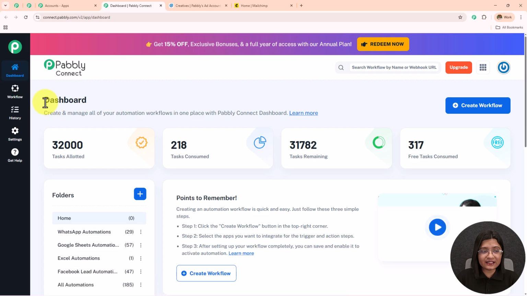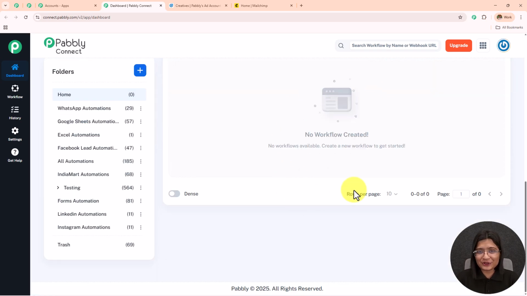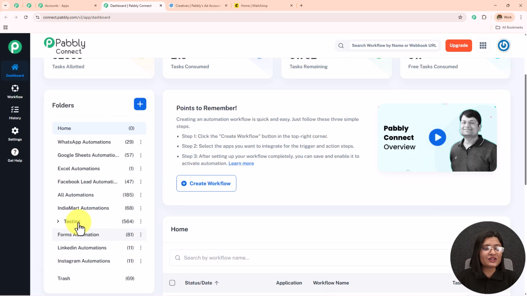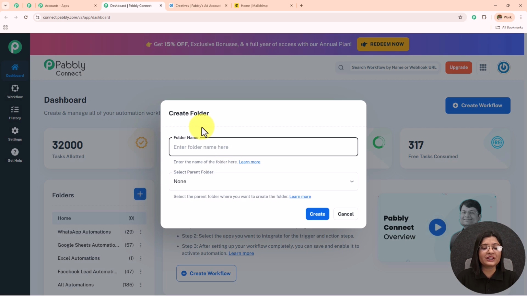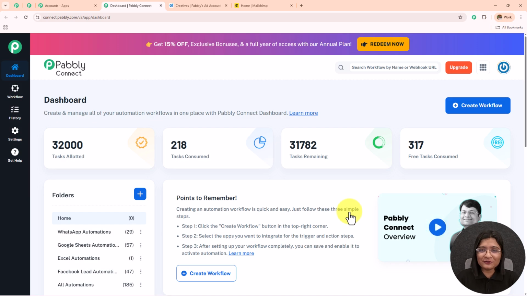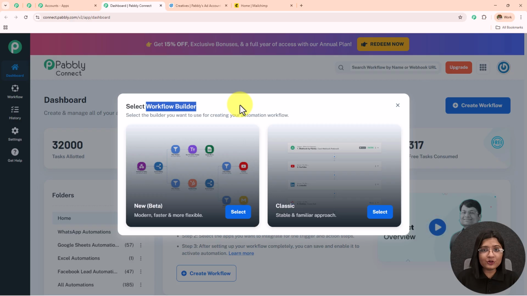And here it has taken me towards this dashboard, where I will be able to find all my workflows over here and all the folders which I've created over here. Now if you want to create a new folder, simply click on this plus icon, and from here you can create a new folder. For now, I want to create a new workflow, for which I need to click on this create workflow, and I need to select my workflow builder.